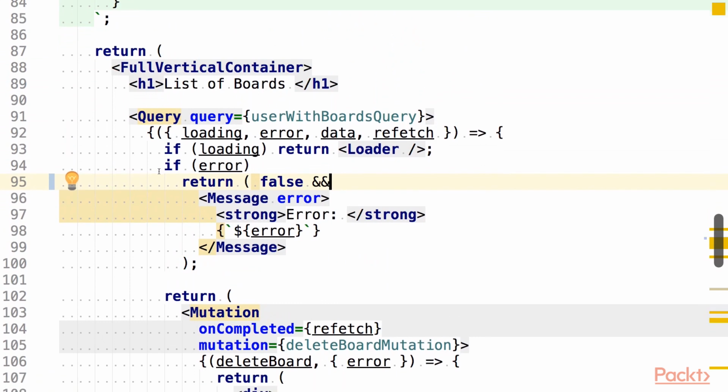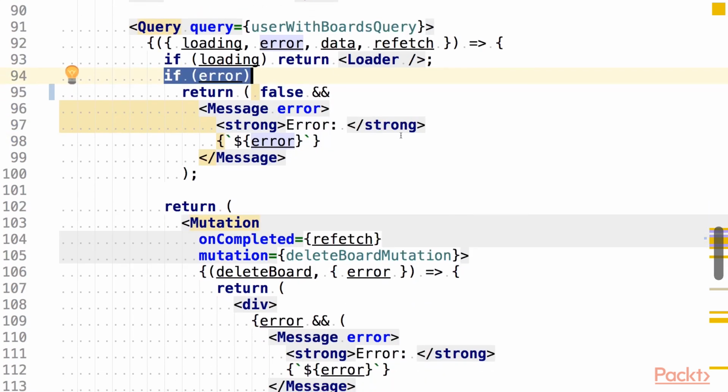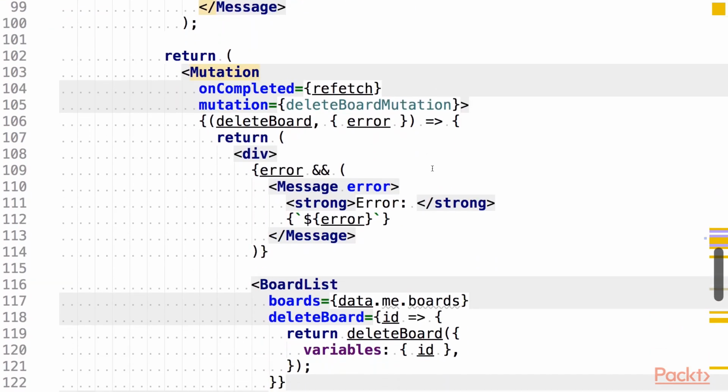This is our new list of boards page. I created it with the new Apollo 2.1 query components. They're making a lot of use of render props, and additionally it's quite comfortable to use, for instance, the error handling for rendering it automatically at this place. But as you can see, this is the error case for the query.